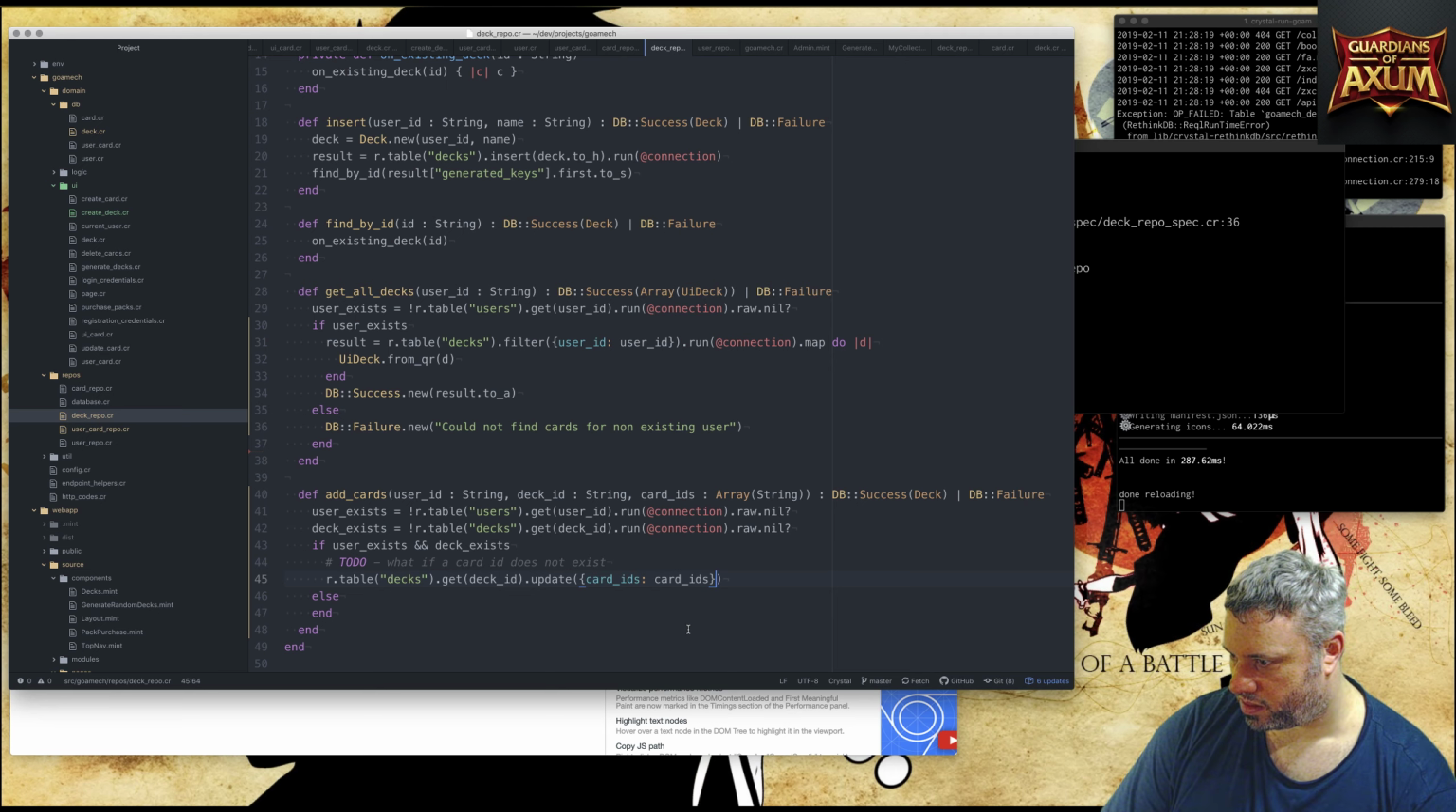Does mean get all decks. I wonder if I should return all the cards for a deck when I get all decks. I probably should, it'll make things a lot easier, because then I'll have all the data. And there's not going to be loads of decks, so should be alright.